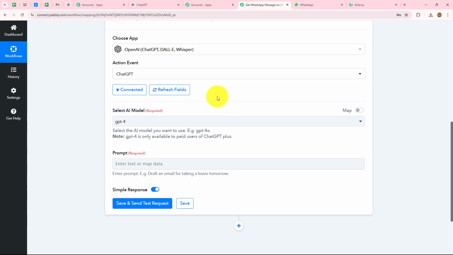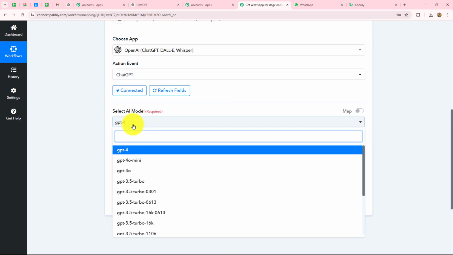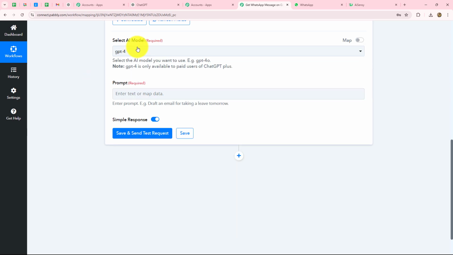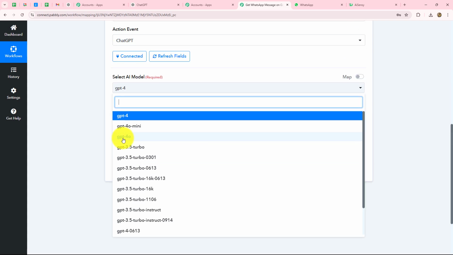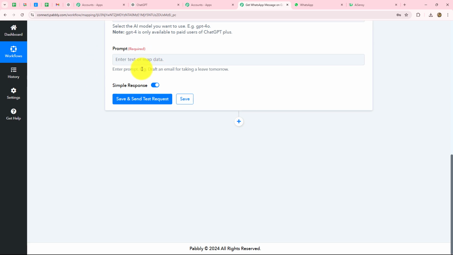So let's move forward. Here it is asking us to select the model, by using which model you want to generate the content. I am going to use ChatGPT 4 over here to generate the content, but you can select any of the model according to your choice. You can also go for using ChatGPT 4.0, which is the latest version. Let's move forward. Here we have to enter the prompt.